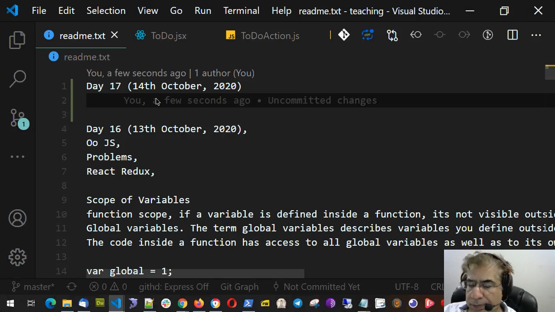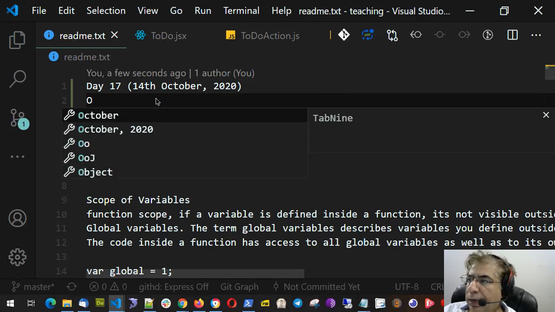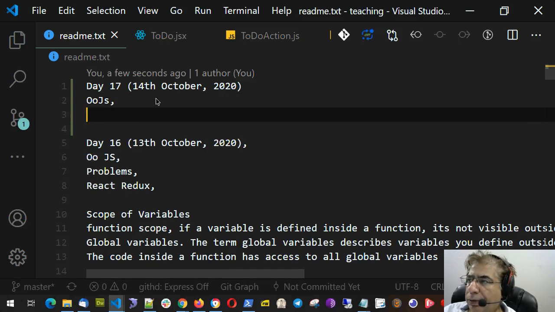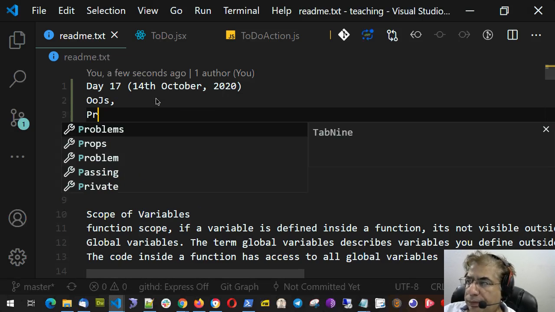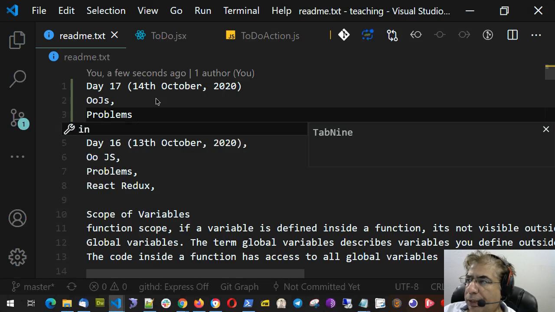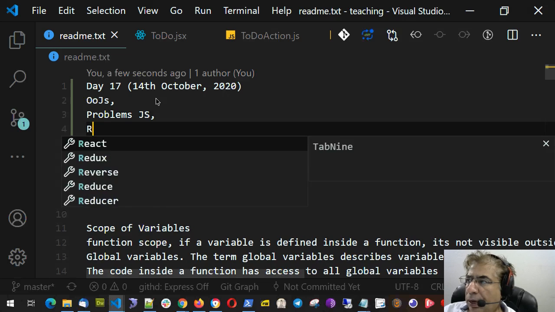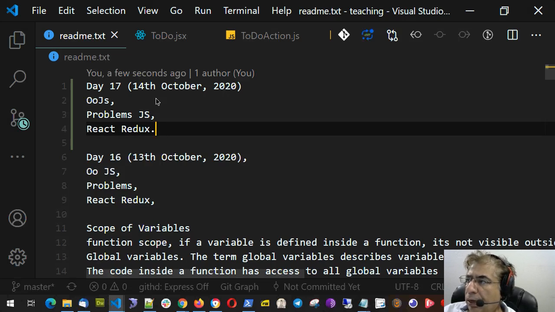We'll work with the same thing as we did yesterday: object-oriented JavaScript, problems in JavaScript, and React Redux, the one which we did yesterday. We'll continue with that one. So let's start with the problems first.